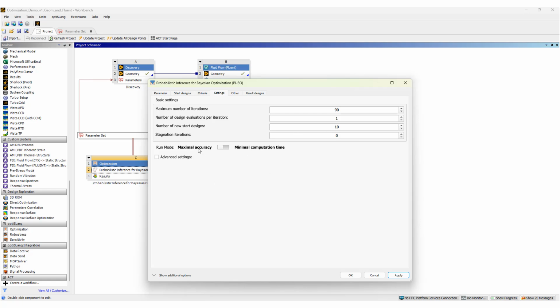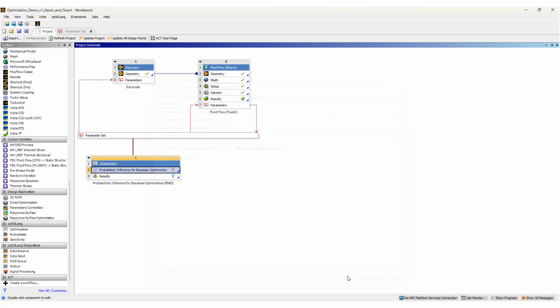And also you can select the run mode here. You can select the maximum accuracy or minimum computational time. It's totally up to you. So in this case, I kept it as the maximum accuracy. And for the sake of this demonstration, I just used 10 additional iterations. So I'm going to have 20 iterations to be considered. And with that, we're going to click OK here, and that's it.